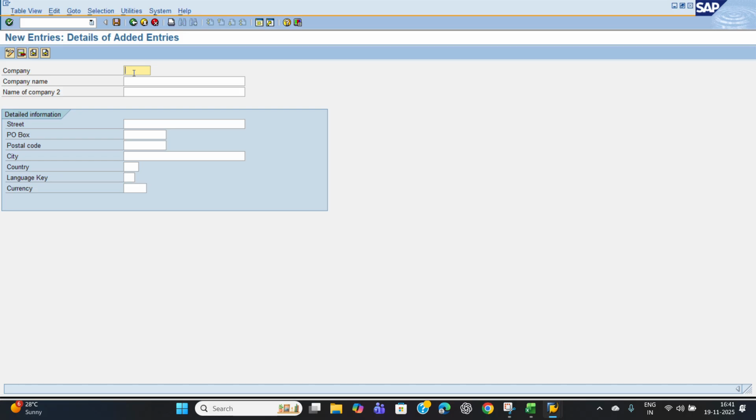I want to create a company with a four digit ID with YEER, and for the company I'm giving the company name as Yarul Groups. And here, to define a company, we need to enter three mandatory fields, which are country, language key, and currency. In country, if I'm creating it in India, we need to enter IN for India. If I'm creating it in Kenya, we need to enter it as KE.